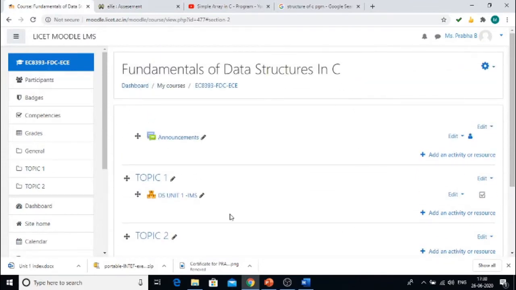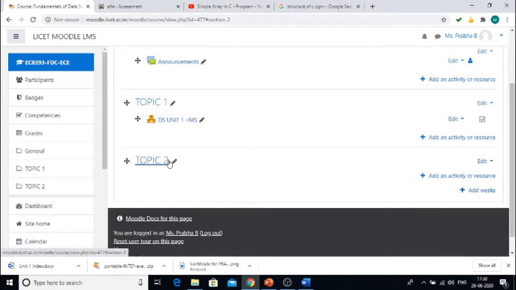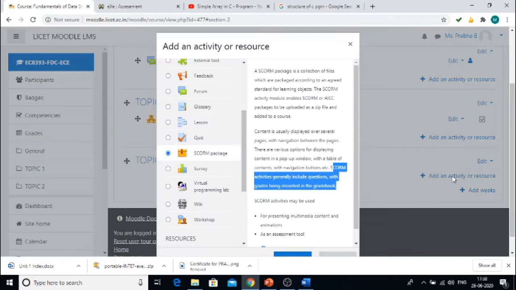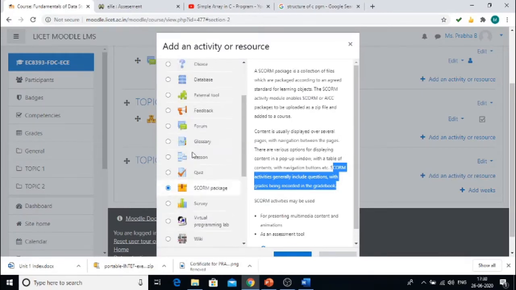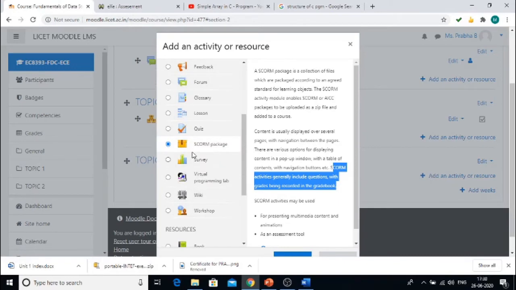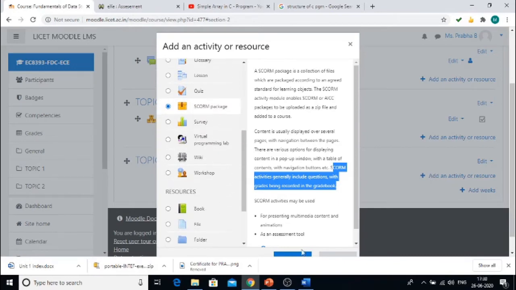Data structures in C course. Under topic 2, I am going to create a Scrum. So ensure whether your editing is on, then select add an activity or resource. I am going to select the Scrum activity. So the Scrum will come under activities.